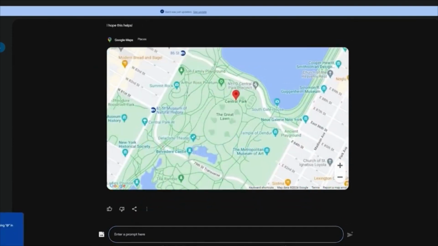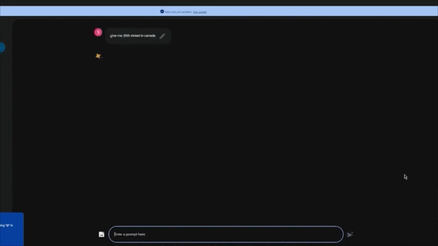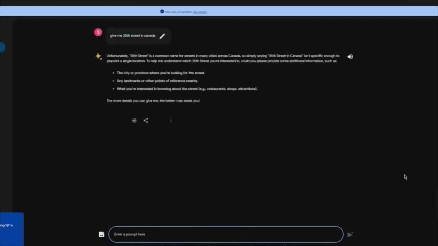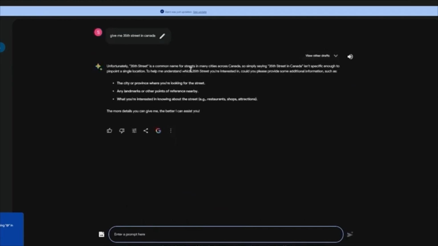And even if you want to get into more details, let's say I'm going to go with some random address. Give me, let's say, 35th Street in, I don't know, let's say Canada. Okay. So you're going to search that up. And obviously, if there is no 35th Street, it's going to tell you that there is no 35th Street. You're going to have to specify.